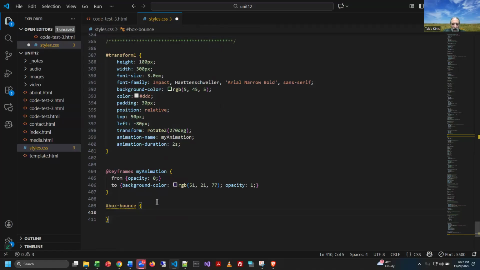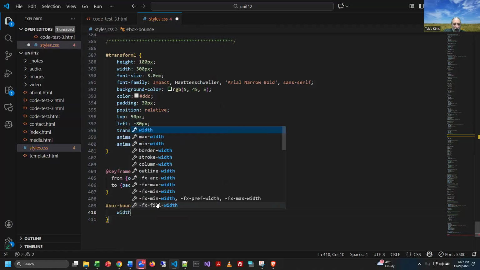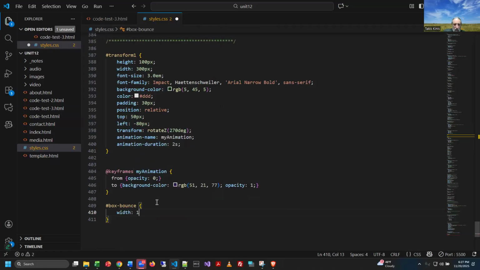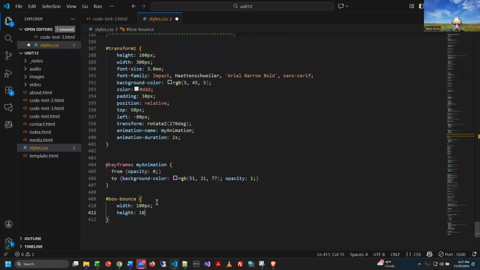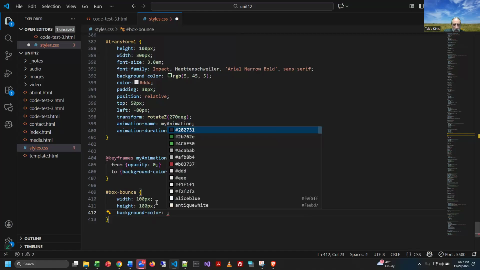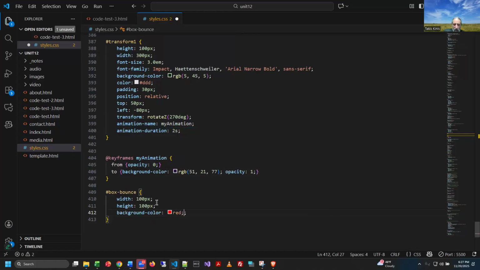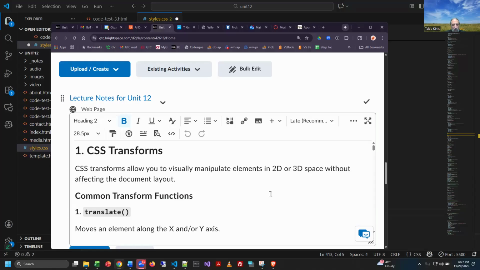Let's give it some parameters. Let's make it be a box. So we'll say width 100 pixels, and then we'll do a height of 100 pixels. And let's do a background color of just red, make it really basic. And then we'll trigger this event, right? So we'll copy this statement.